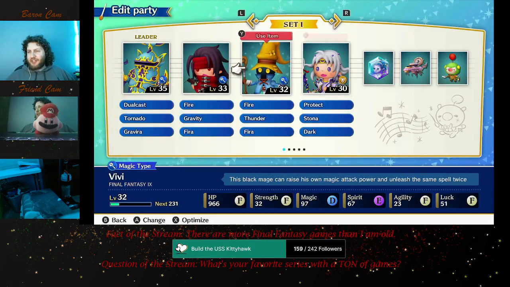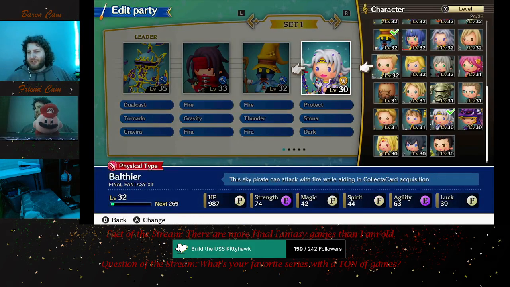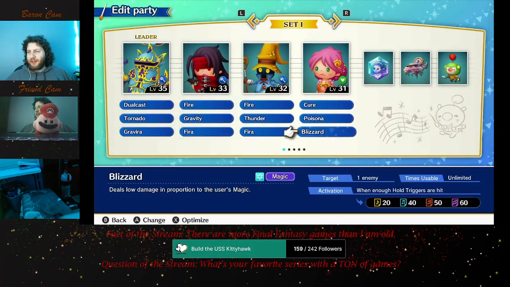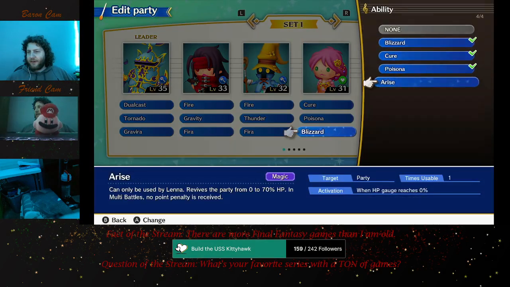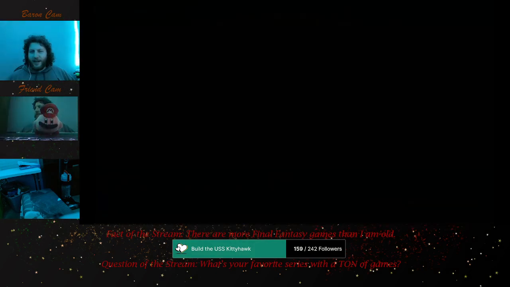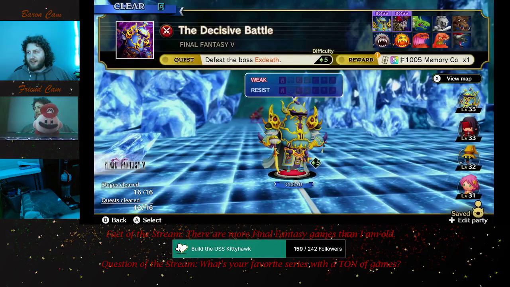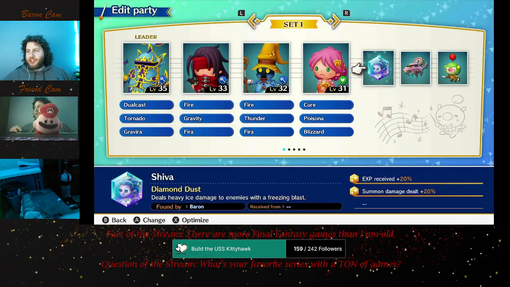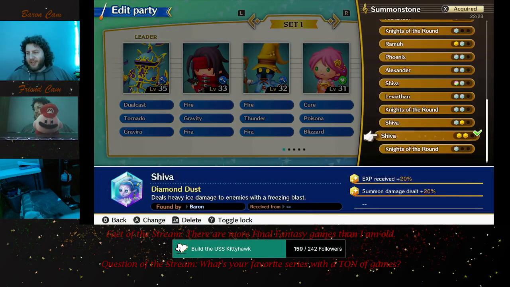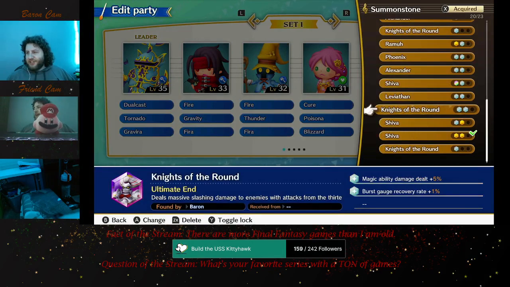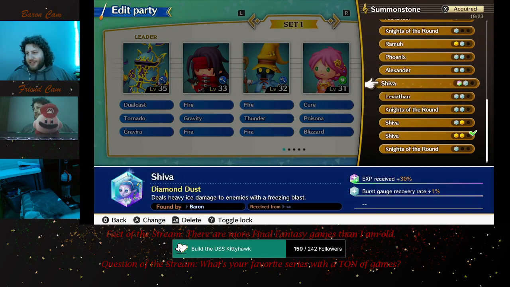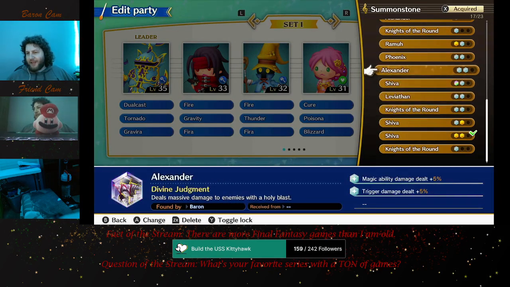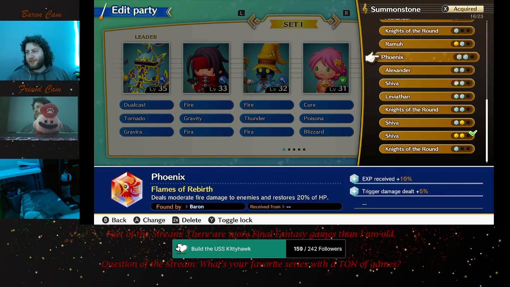Vivi's still a good choice, though, given that he does a lot of magic damage. I just want to find a guy who has the buff to all magic. Ah, frick. Nope, not yet. Oh, and then we're going to change summons to one who increases magic. Magic ability damage dealt, 5%. That's pretty good. Might be better. 5% from Alexander. Ooh, that sounds good.